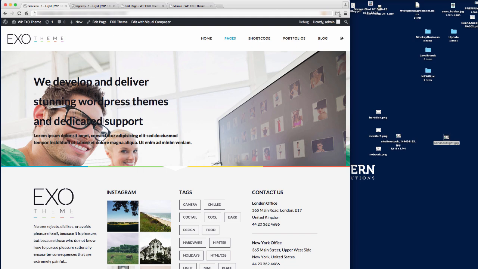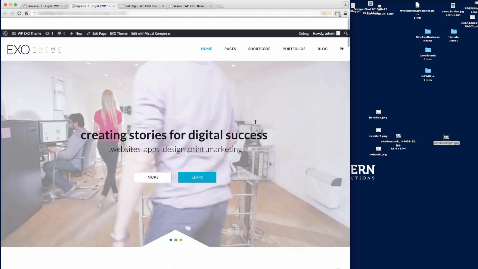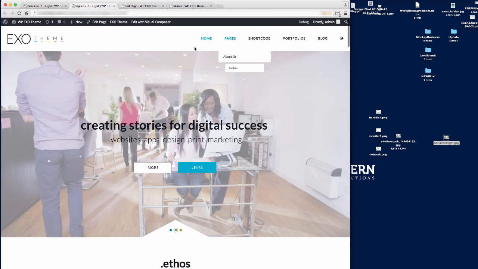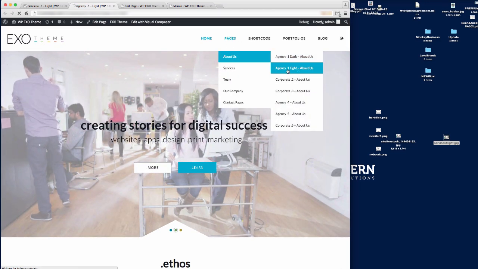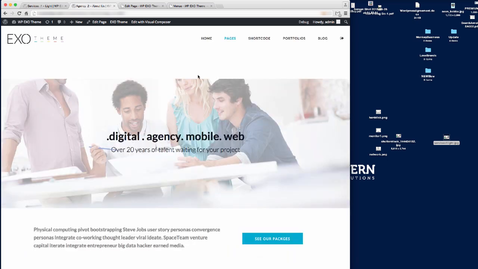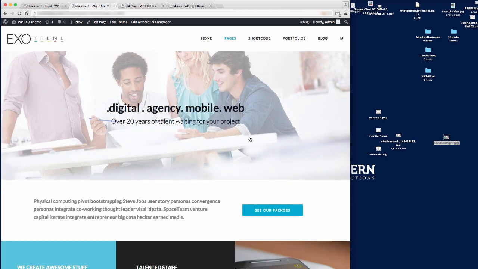So what I want to do now, if we're looking at the actual page that we're copying here, so we've got the light page, so if I go to the About Us Agency 1 light, you'll see that it's using a lot of white opacity over the image.